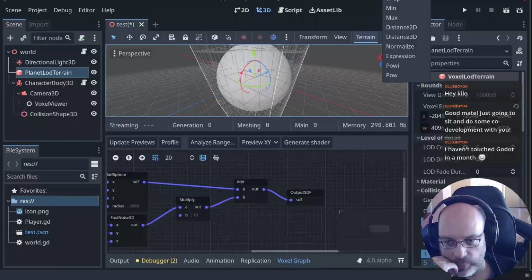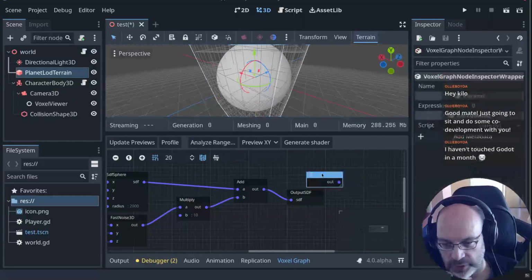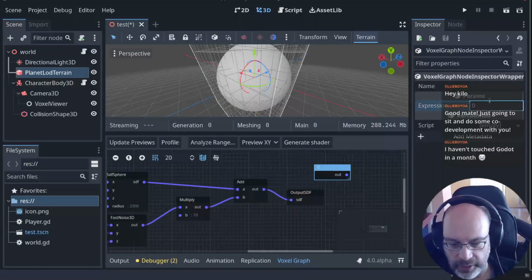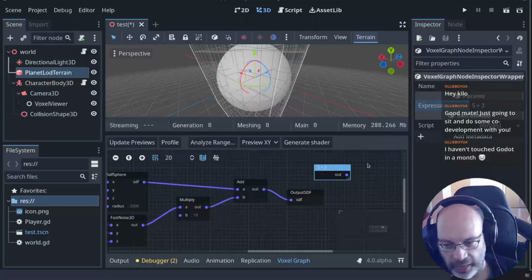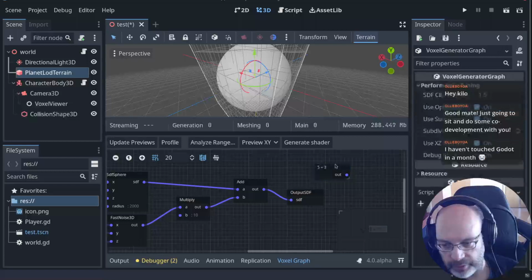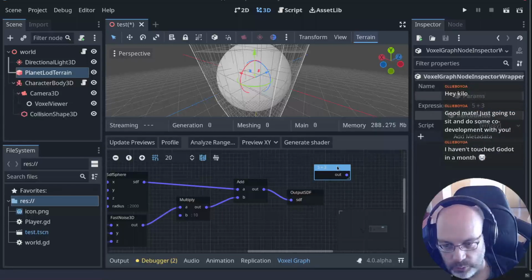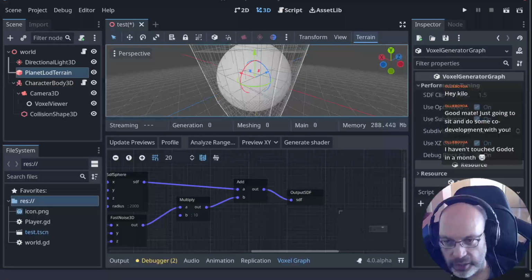So math, we have add, subtract, multiply, divide, sine, floor, abs, square, fractal, wrap, min, max, distance 2D, distance 3D. Now the distance function is very important because signed distance fields, of course, measure distance. Normalize, expression. I hope that expression is basically, yeah, you can probably put 5 plus 3 here, and it will output 8. So you can put some kind of math here and use that.